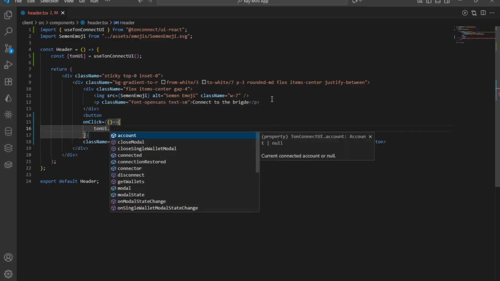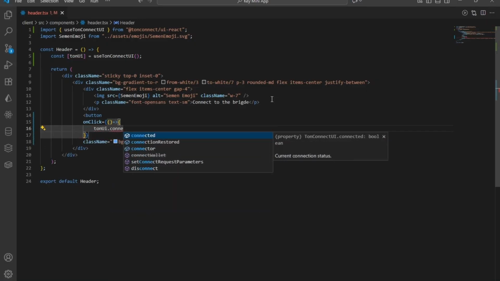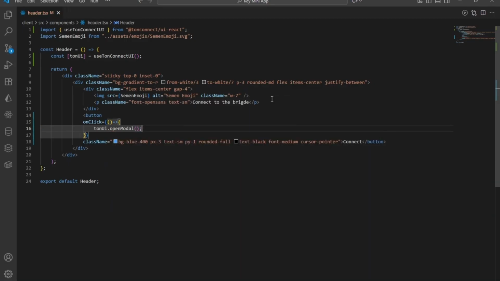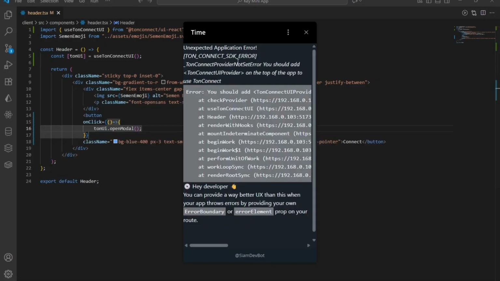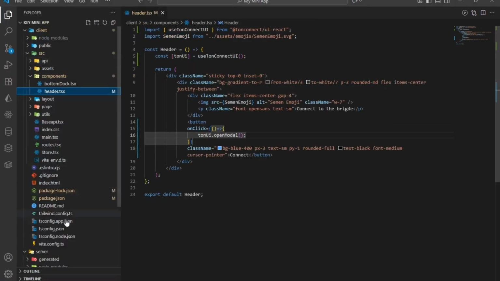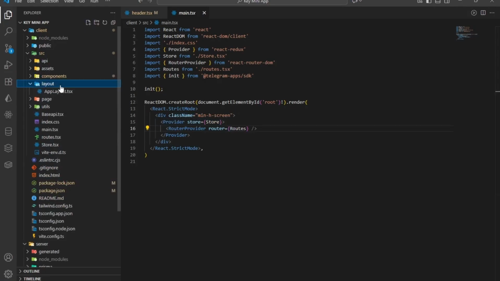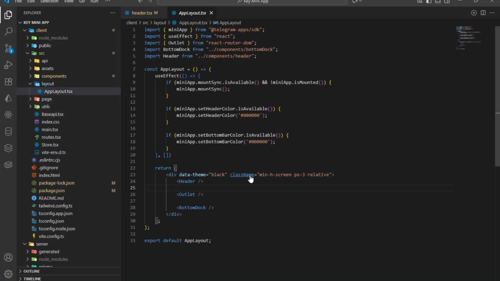So tonUI.openModal, maybe that is modal, open modal, yeah, this one. So that opens a modal when that should run. You can see here I have to wrap my main by using TonConnectUIProvider. So I have to go to my main, but I'm not interested in wrapping that from here. I will wrap on the layout. So that was the app layout, and here I wrap that app layout because of course here we also make our admin panel, and we don't need TonConnectUI on our admin panel. So it does not make any sense to wrap the entire application.